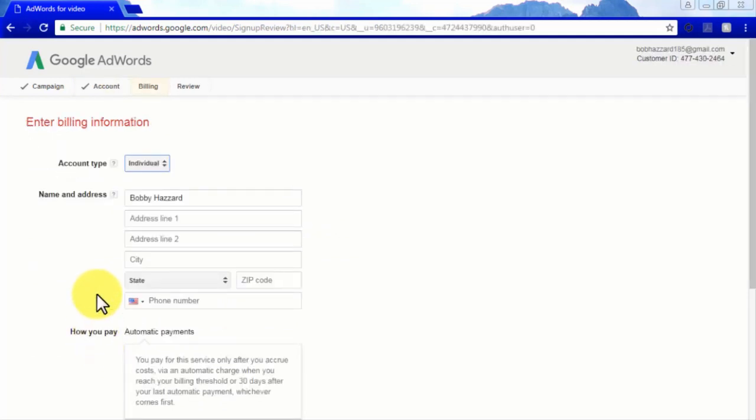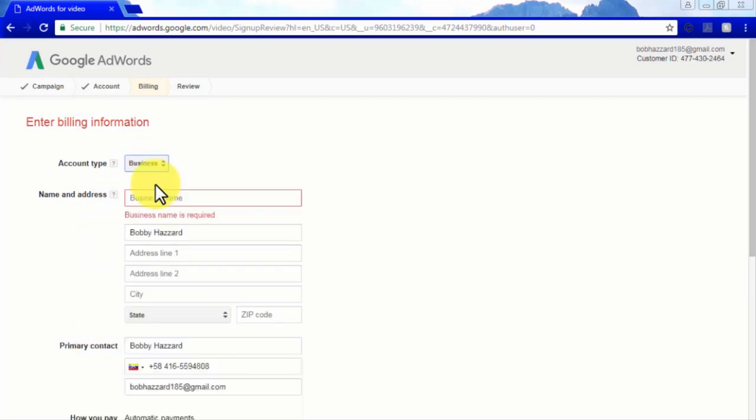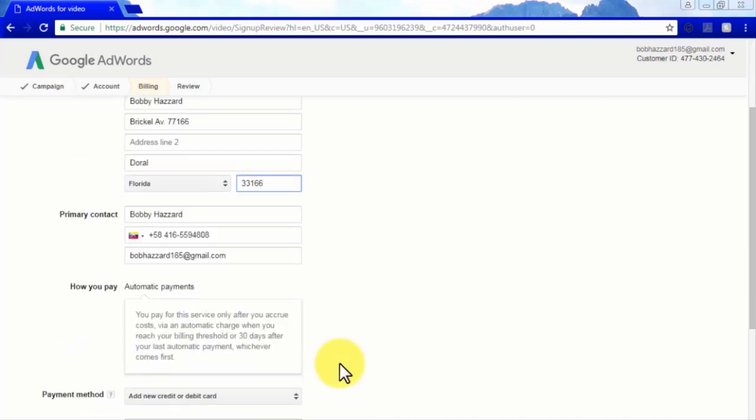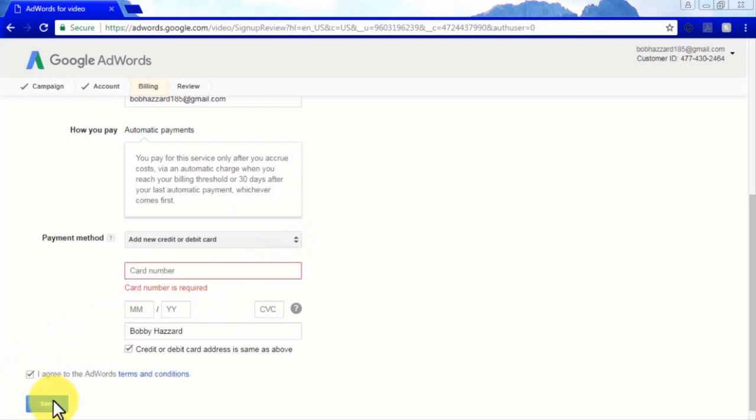Now you will have to enter your billing information. First, you have to select between creating an individual account or a business account. If you select the business account, you'll need to enter your business name along with your business address. Then, you have to set a primary contact, which will be set with your contact information by default. And then you will need to select a payment method. You can use either a debit or credit card or bank account to pay for your AdWords. Lastly, you'll have to agree with the AdWords terms and services and click on Save to review your AdWords for Video account, so you can start creating your video ads right away.